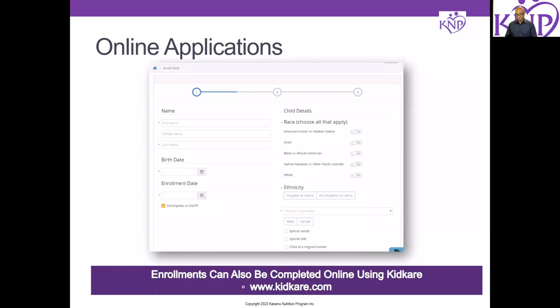All right, so if you're thinking about going to online claiming, and after the last few minutes, hopefully everyone is, keep in mind too that there's also online applications and other stuff you can do in KidCare.